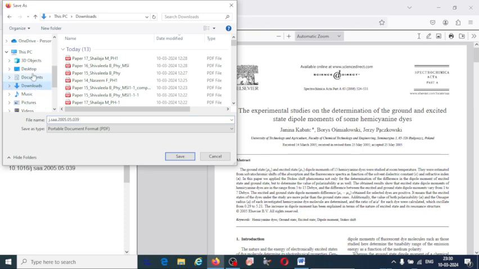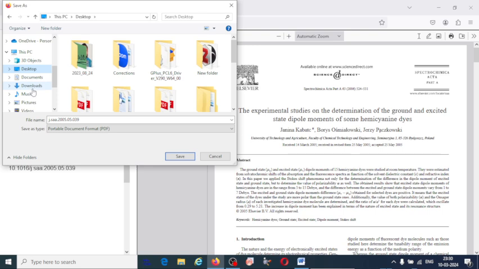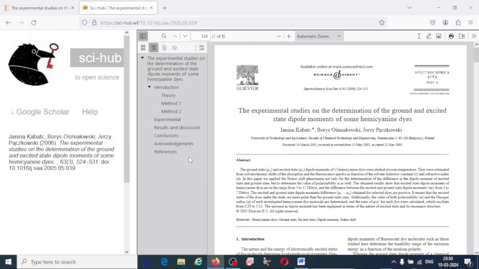Downloads. I am going to desktop. So this research paper soft copy is going to be saved on your desktop. You can read it anytime.